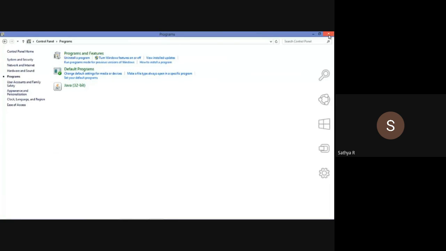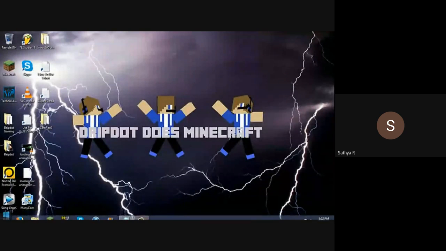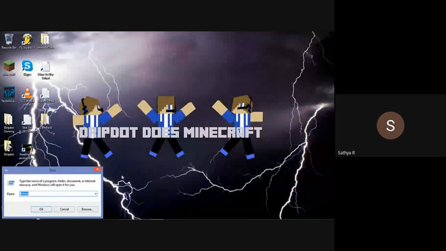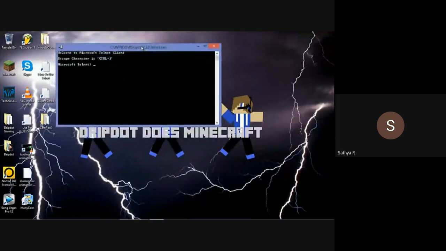They might say you need to restart your computer, so just restart your computer and you should be fine. Then you want to go to run. You're going to type in Telnet. OK, and here it is. This is Telnet. Looks very plain.